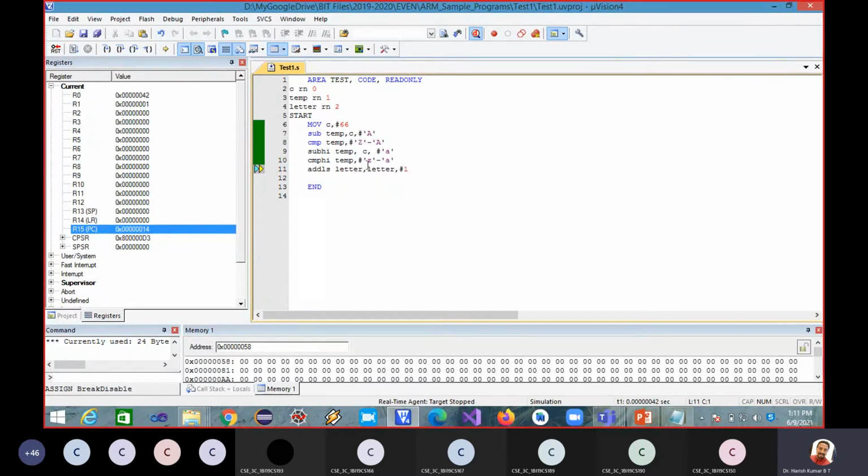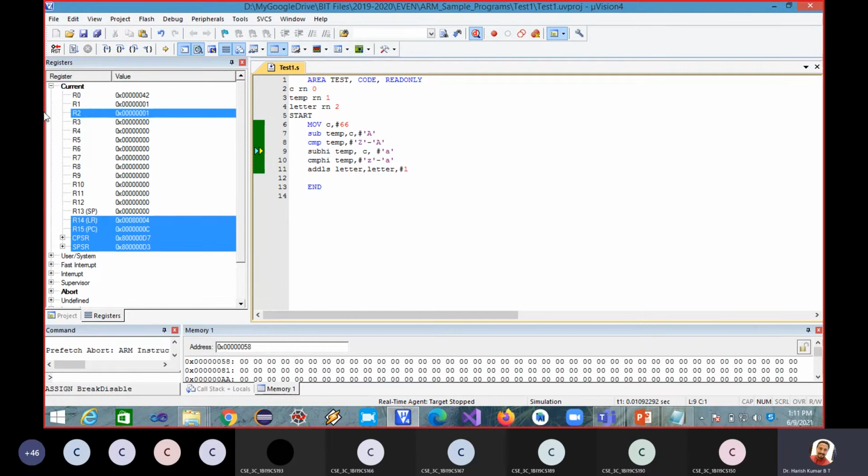Now what happens? So we have the letter count getting incremented. Letter is nothing but the register R2. If you just observe R2, it becomes 1. That means this is a letter. 66 is the uppercase B. Next.